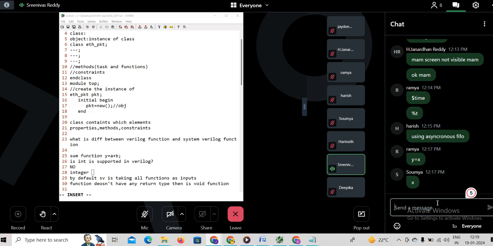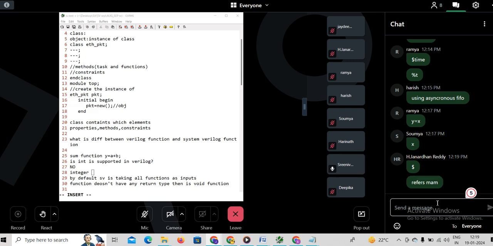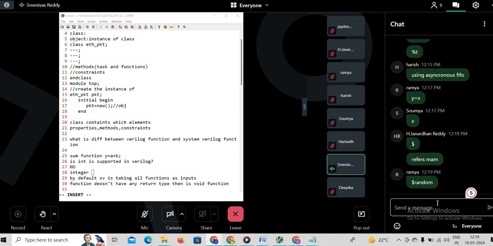What are the system tasks provided by Verilog? $display, $monitor. Okay, what is the difference between $finish and $stop? $finish is at the end of the simulation. $stop stops in the middle of the simulation time.